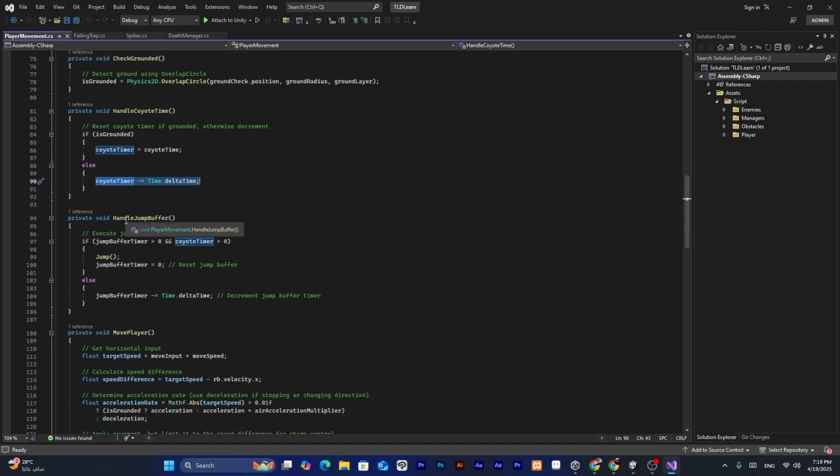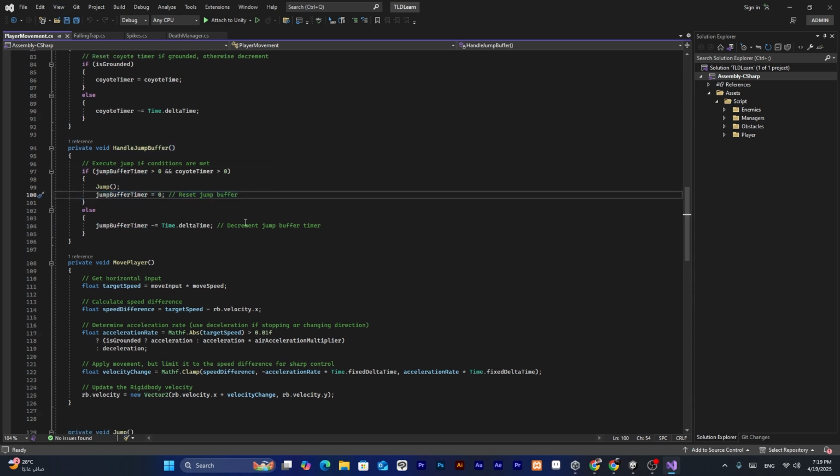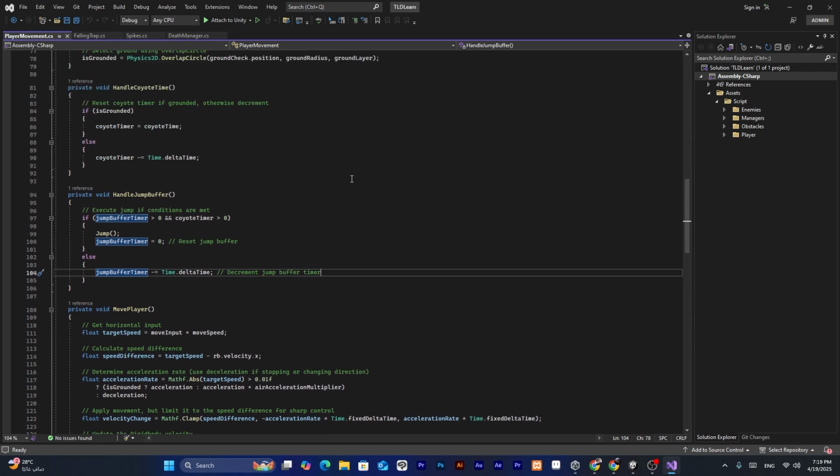Then going to handling the jump buffering, execute the conditions as the comment says. If these conditions are met, if the jump buffer time is larger than 0 and queue time is larger than 0, then jump and set jump buffer time equal to 0. This is resetting the jump buffer inside the handle jump buffer system, and else we decrease it, just like the queue time. It's very simple. It's just calculating whether the queue time is larger than 0 or not.